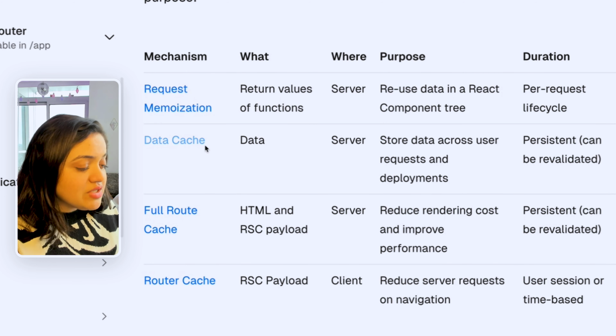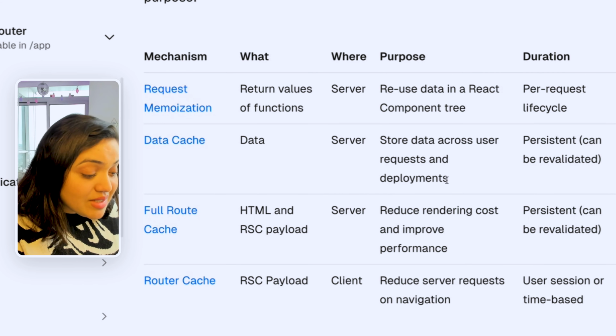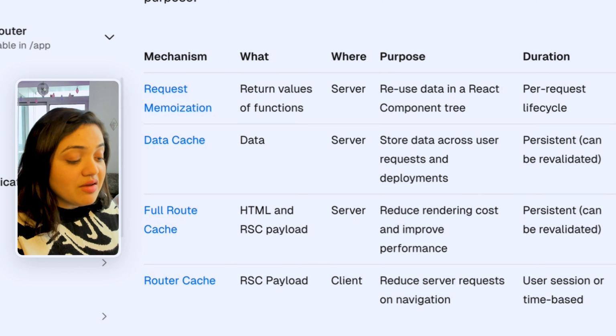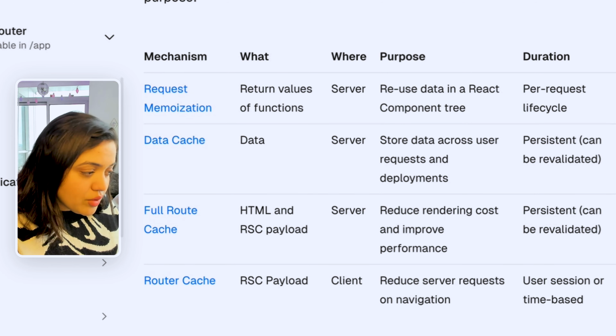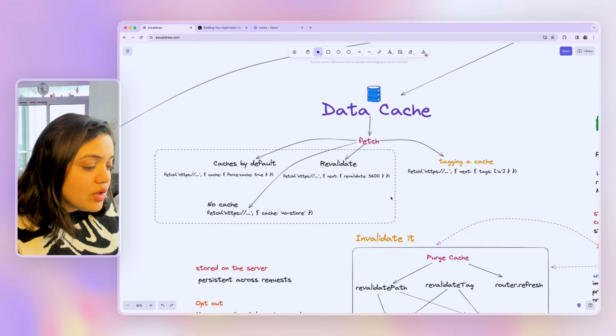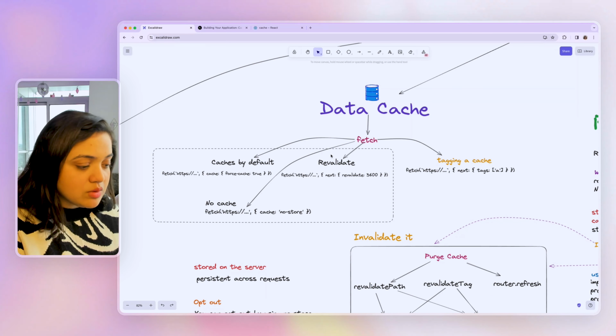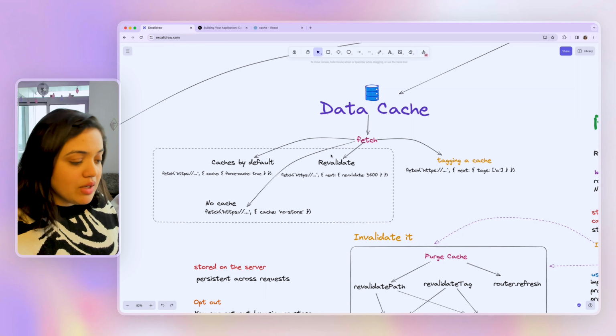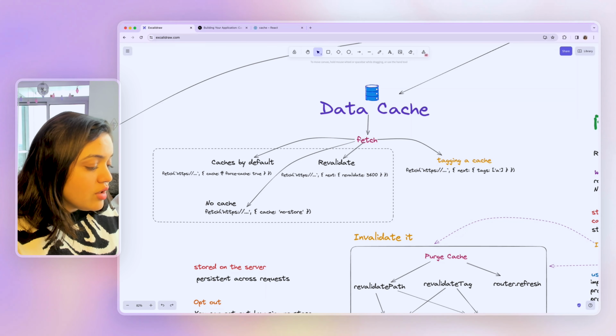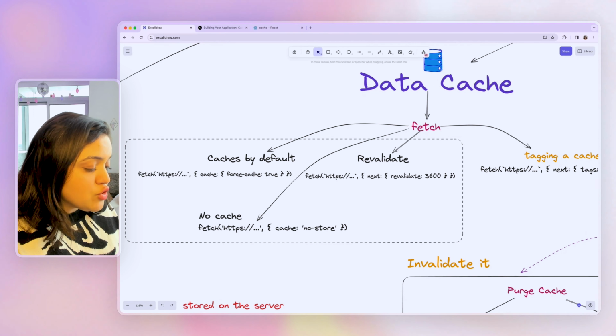What exactly is a data cache? Again, data cache does happen on the server. We're going to store data across user requests and also deployment. We can revalidate data, but by default, it's going to be persisted. So in data caching, we are going to persist the data as much as possible. In fact, Next.js caches by default. So by default, force cache is going to be true over here.